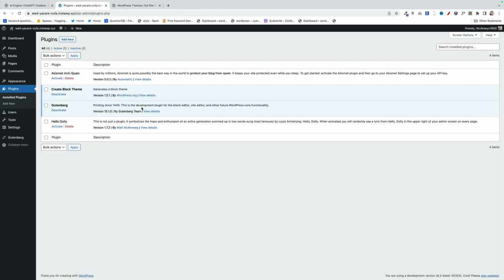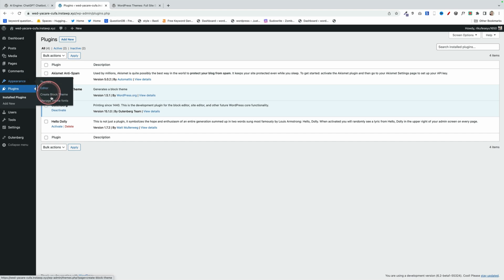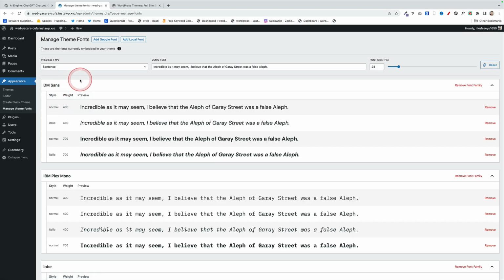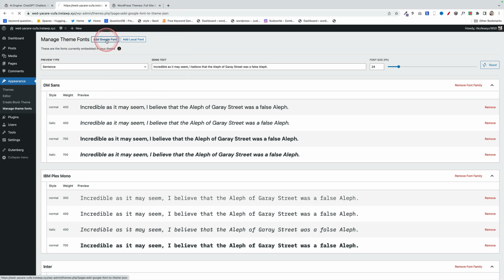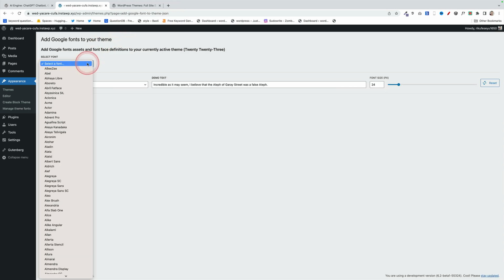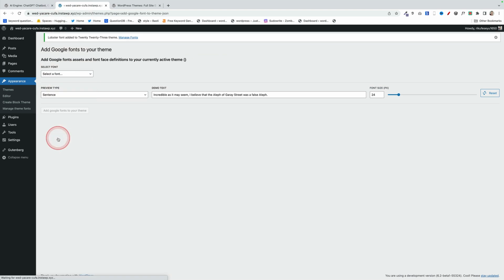If you want to add new fonts to your website, add the free Create Block Theme plugin. Then go to Appearance and Manage Theme Fonts. Then go up here and either choose a Google font or add a local font. I'm going to choose a Google font. Then select the font you want to use. So I'm going for Lobster. Then choose the weight or variant. There's only one here, so add that to your theme.